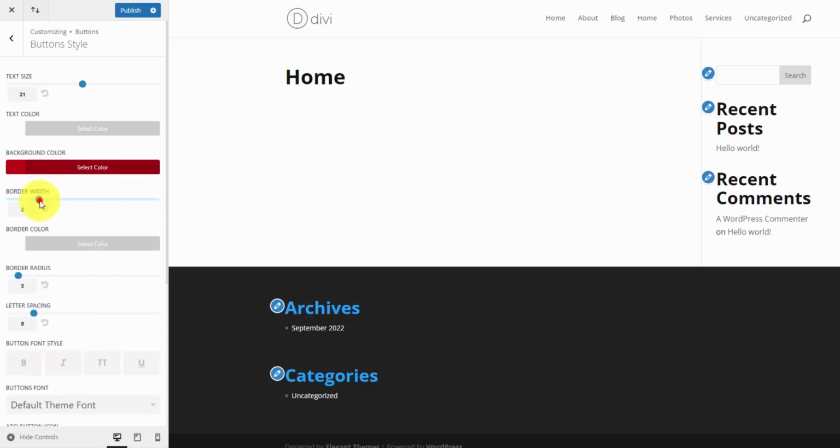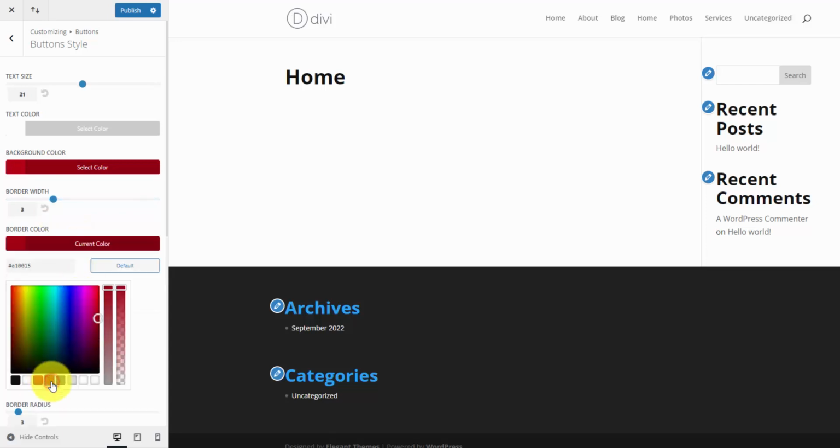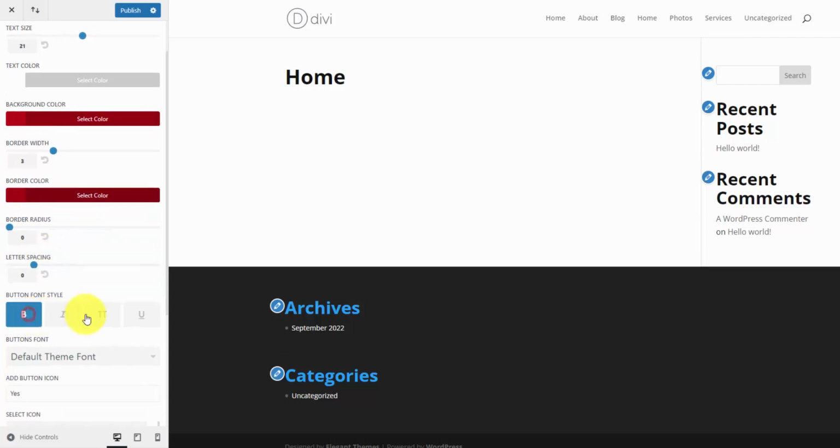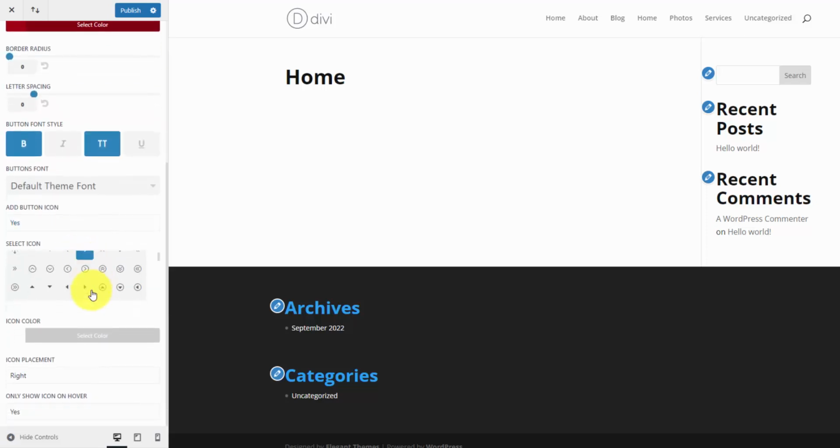We're going to do a border of 3. We're going to make the border color this darker red, and I will reset the border radius. We're going to make this square, so I'll set that to 0. We'll make our buttons bold and also uppercase to give them a little contrast to the body text. And you can choose your button icon. Right now, it's just using this little side caret, so that's fine with me, but if you want to update that, you can do it by going through this icon set.